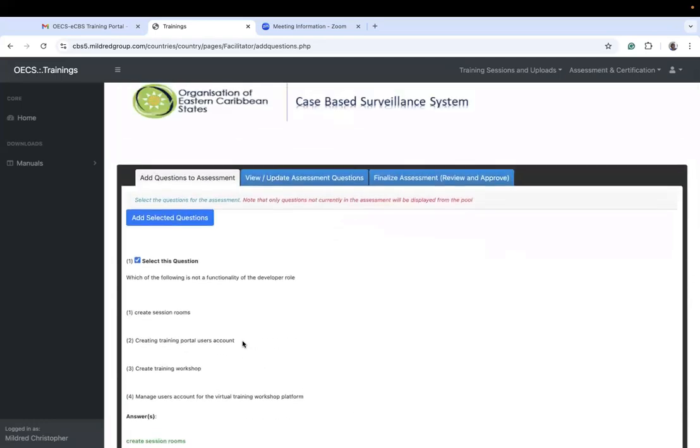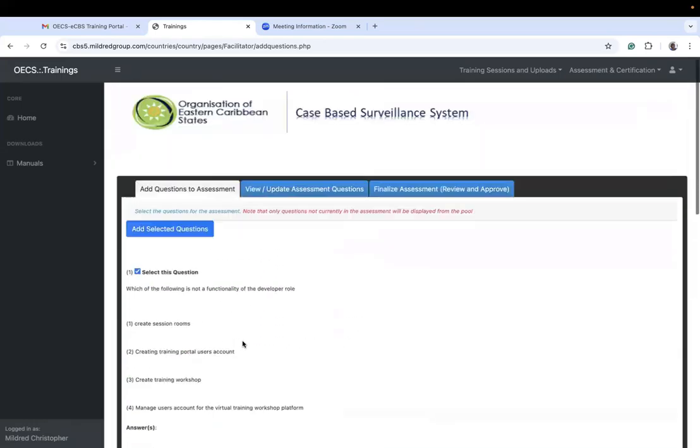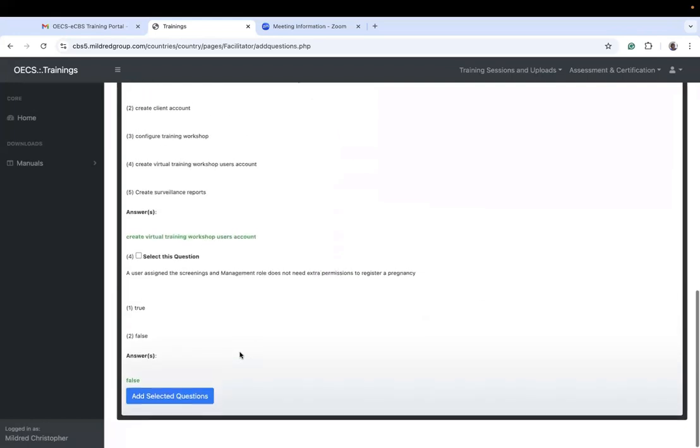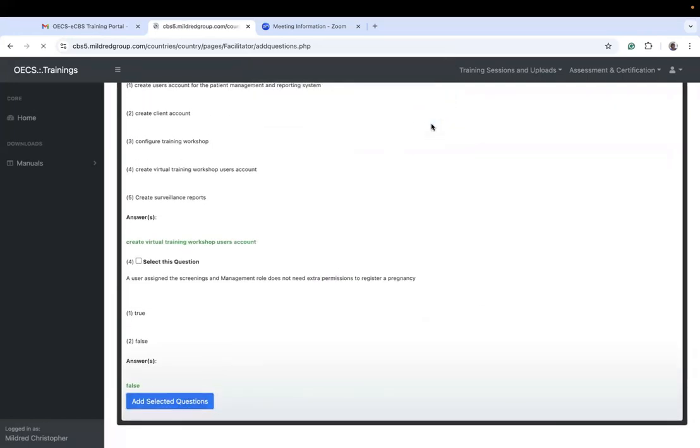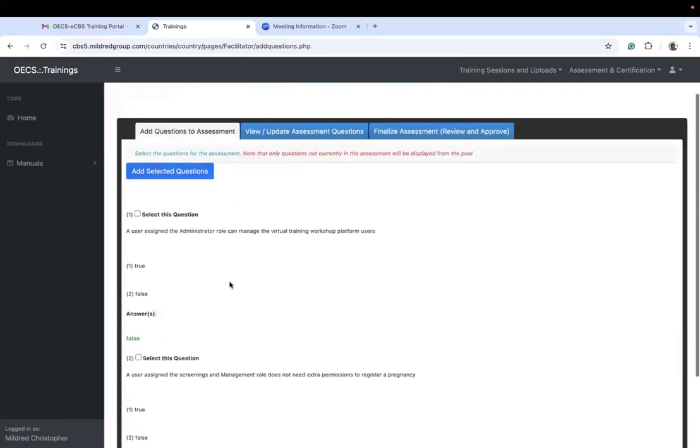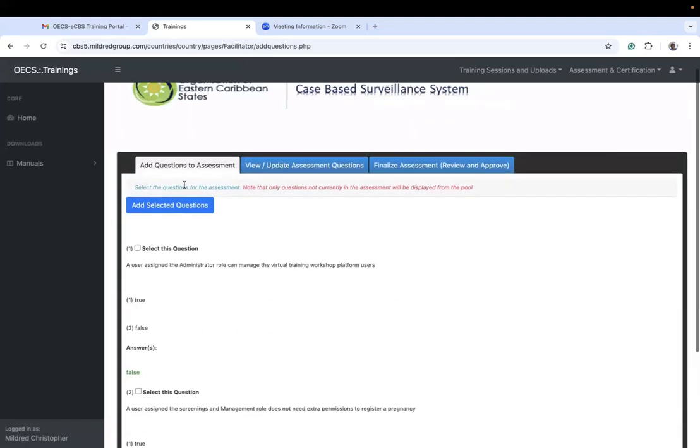So normally you have hundreds of them if you have a whole question pool. And then I selected these 2, and I add selected question. So now when I add this, that means those 2 questions have been added to my assessment. I only have questions in the pool that I have not added to this assessment yet.